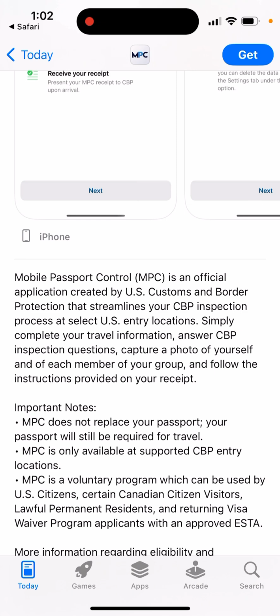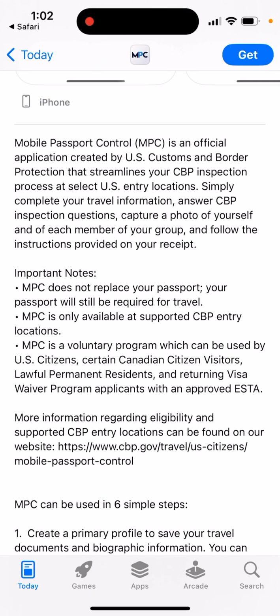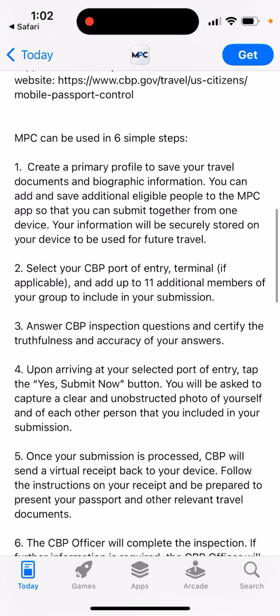MPC does not replace your passport. Your passport will be required for travel. MPC is only available at supported CBP entry locations. It's a voluntary program which can be used by US citizens, certain Canadian lawful permanent visa and alternate visa waiver program applications.